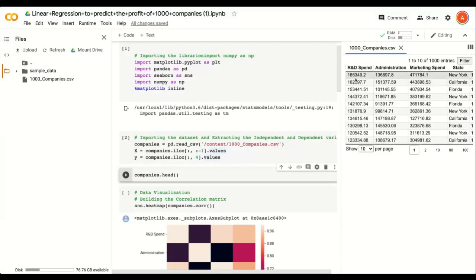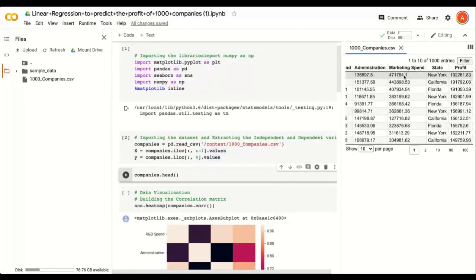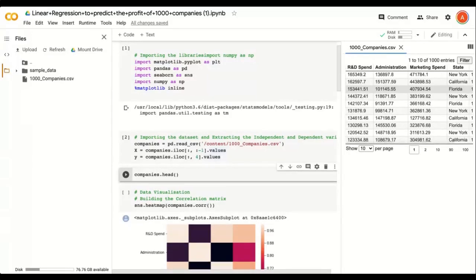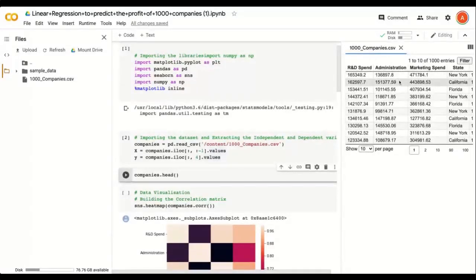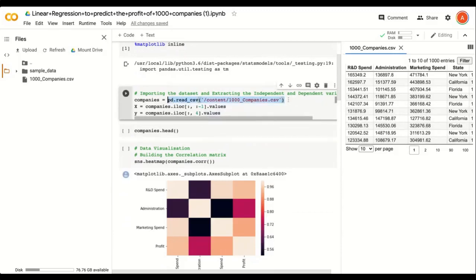So let's say there's a company A which spends something like 1,65,349 in R&D, and this much amount in administration, and this much amount in marketing spending, and it is situated in New York. Given all this, it has been found, and this is the keyword, it has been found that the profit that it makes is something around 1,92,261, right? Similarly, I have many data, maybe 1,000 such data. Okay, so this is exactly what I call my data set, and this is how I import it.